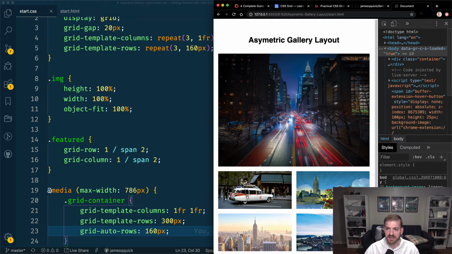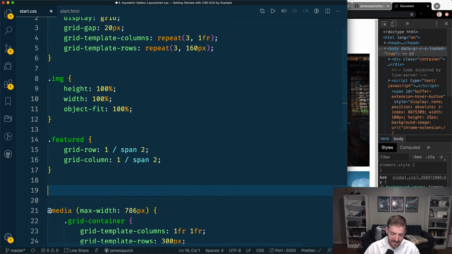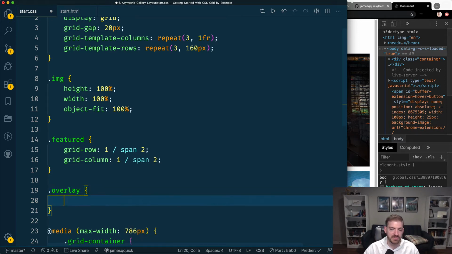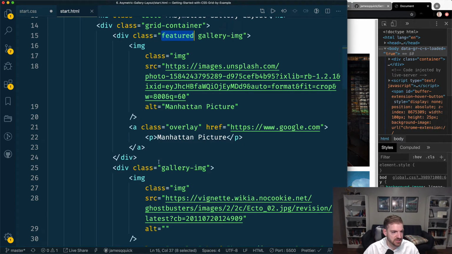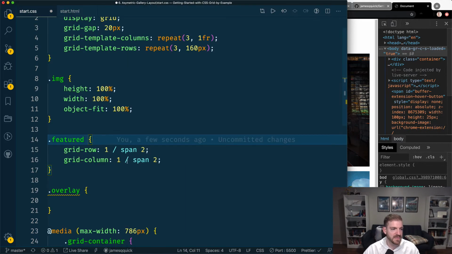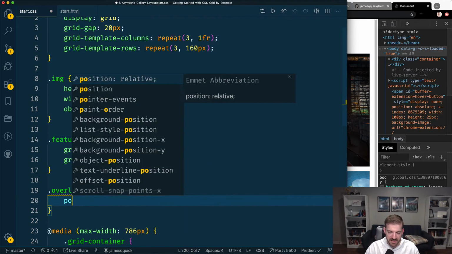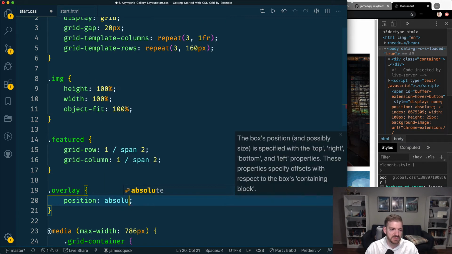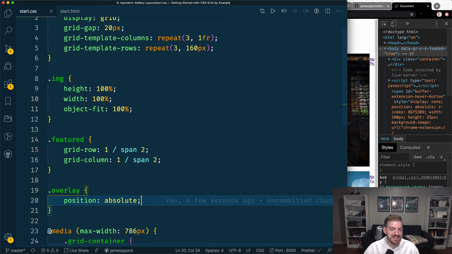And this is going to be kind of cool, I think, where let's start with just our overlay. So we've got that overlay inside of the gallery image. And just to show you that it is this thing, this anchor tag, so we can click on it in theory. And our overlay will be several things, but it will be position absolute. And we want this to take up the entire width and height of that image.